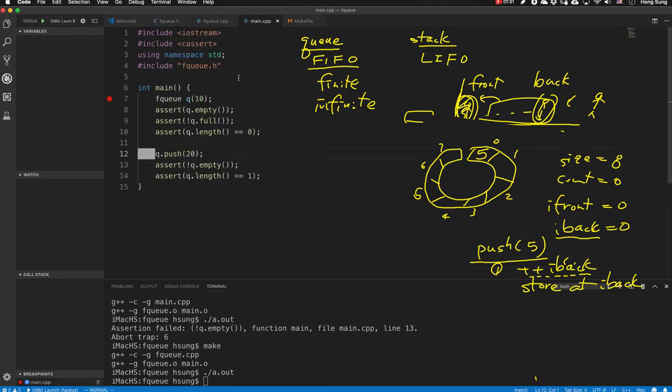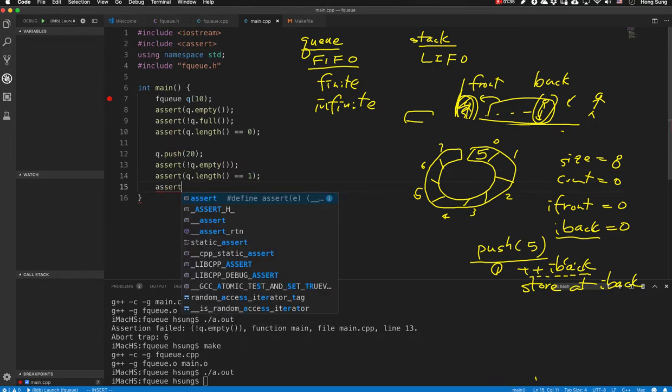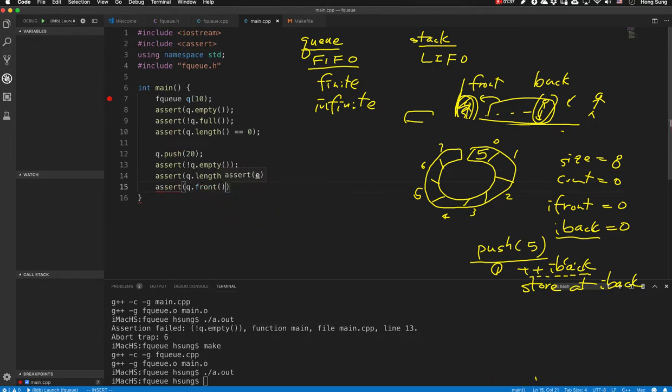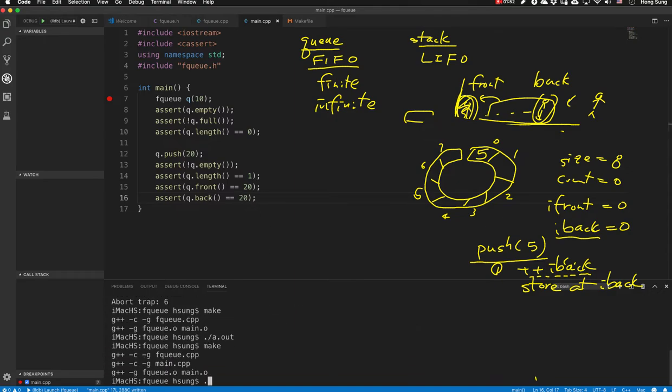So go back to the main function. At this moment we can assert that queue front is data 20. Also queue back is data 20. Since we have only one single data, 20 is a front as well as a back. Compile and check, it runs.